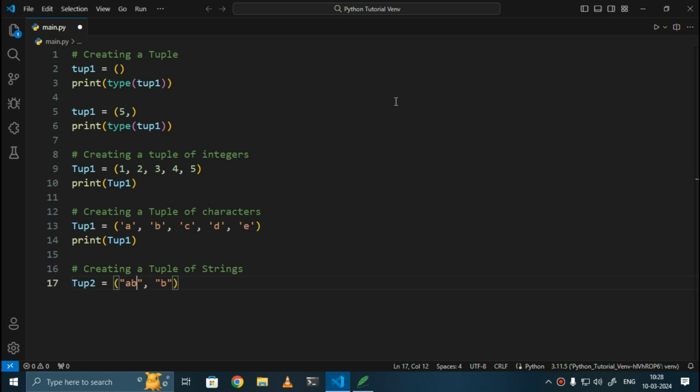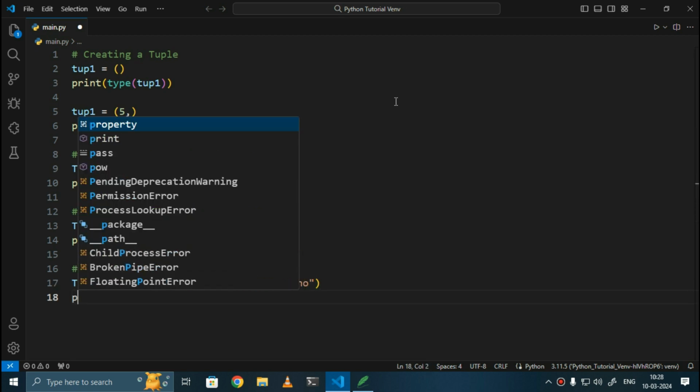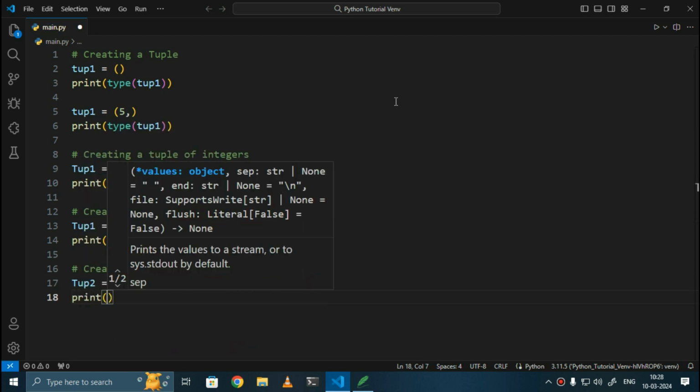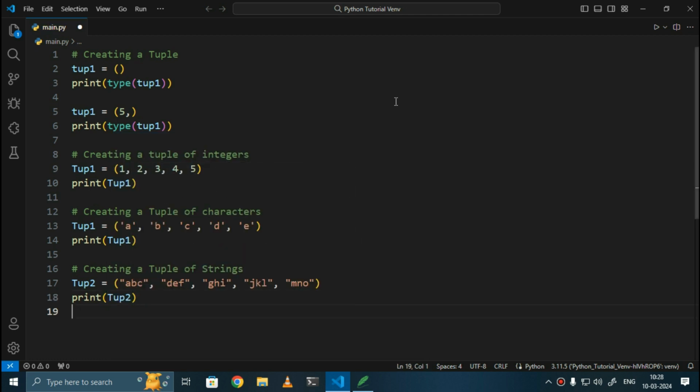So let's say ABC, DEF, GHI, JKL, and so on. I have 5 strings, and then in tup2.